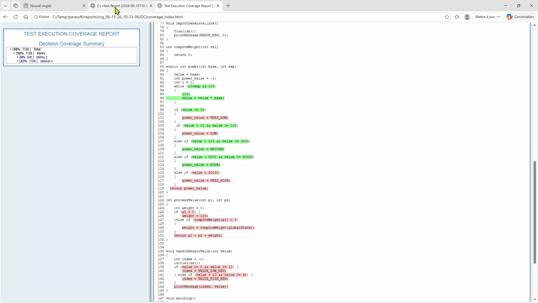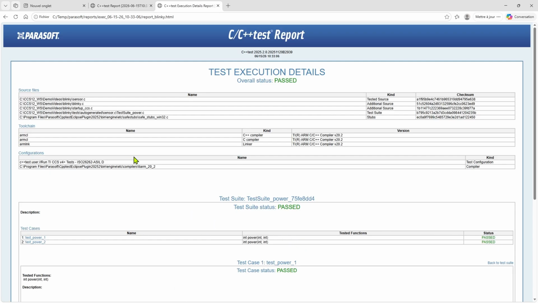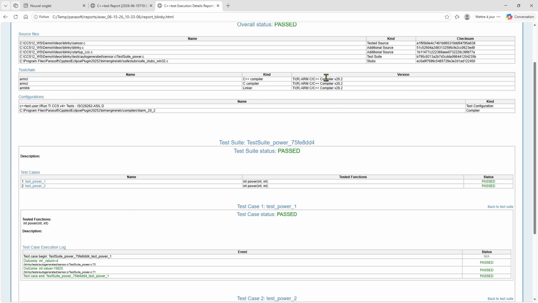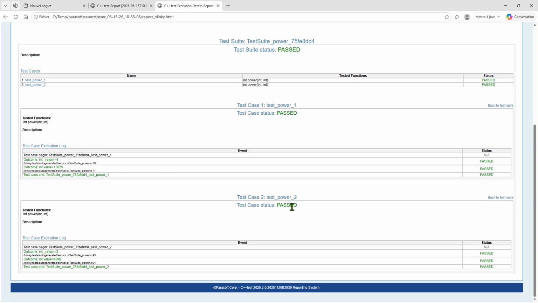Okay, so this is the report, and you have here also an additional report, the detailed execution report, and you can see which compiler has been used, and you see the tests which passed, tests which failed, and so on. Okay, so yeah, you can use this report for your traceability requirements. And so that concludes the demo of Parasoft C++test unit testing.